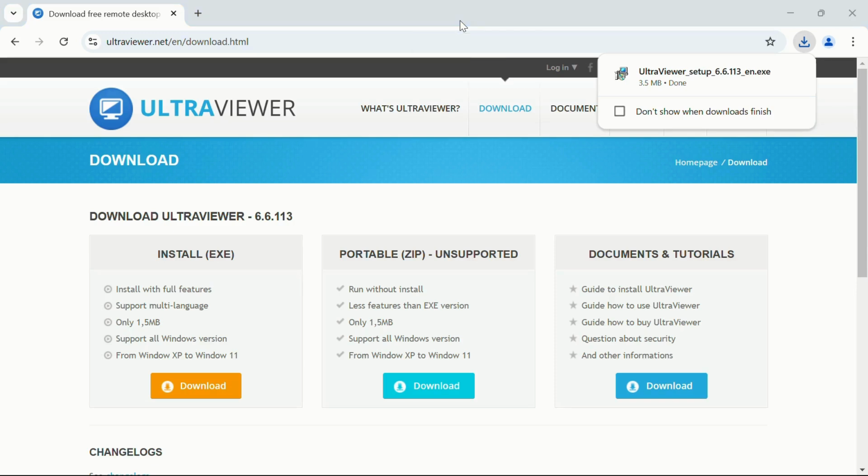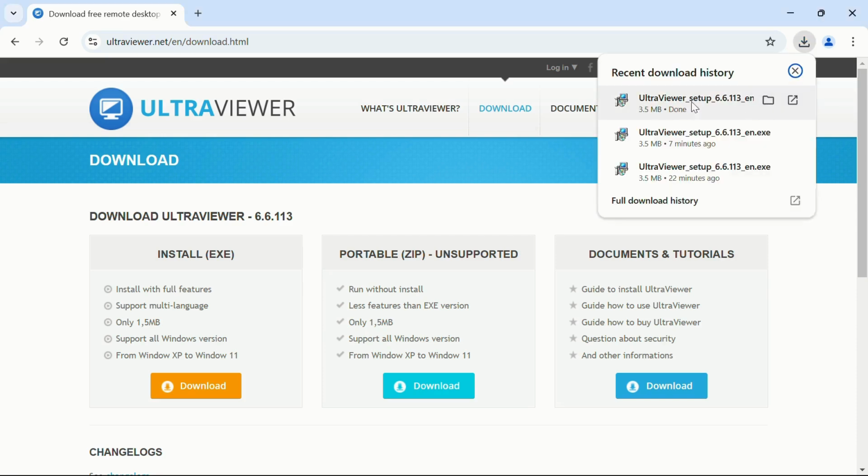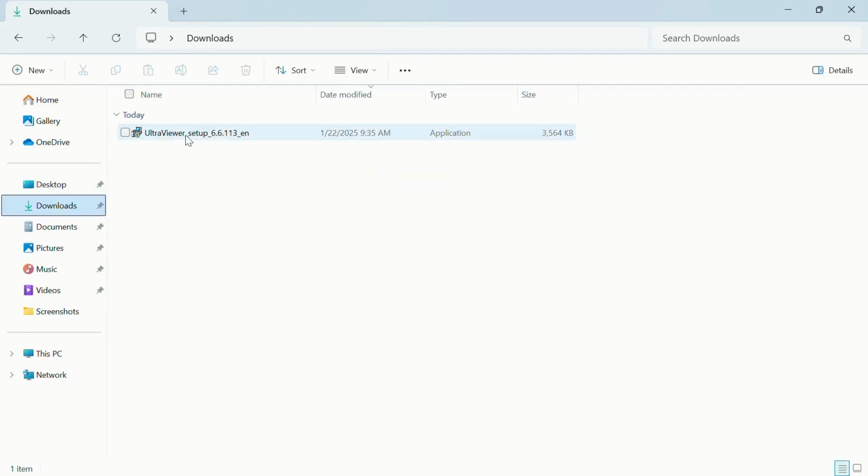To install UltraViewer, the TechAd Support will provide you with a download link. Once your file is downloaded, depending on the browser that you're using, you will be able to find the downloads over here. If you cannot find it here, then you can also go to your file explorer, go to your downloads, and then you can see the file over here.